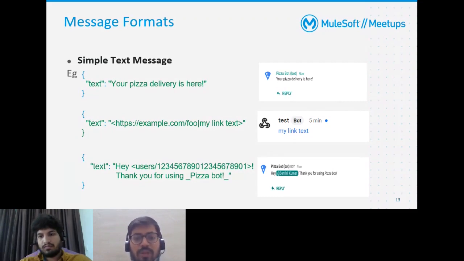If you want to have a hyperlink or some link embedded in the message, you can see the second one, where I have added a hyperlink for the URL example.com, and the text which is visible is my link text. So when you click on that link, it will direct you to example.com.